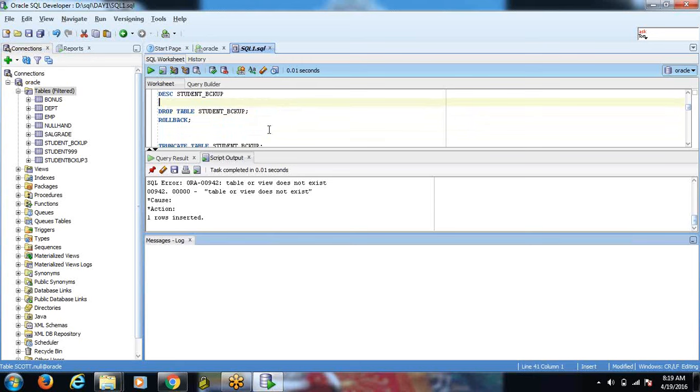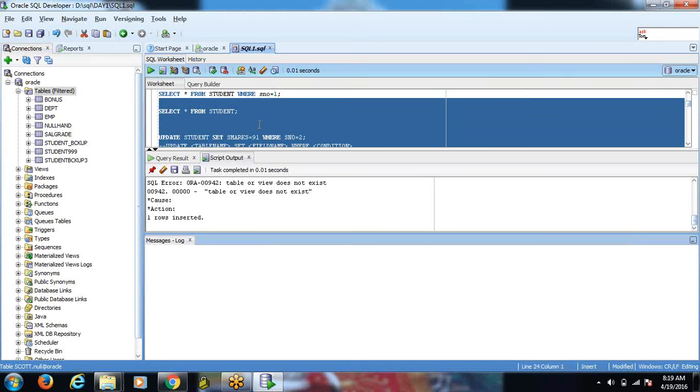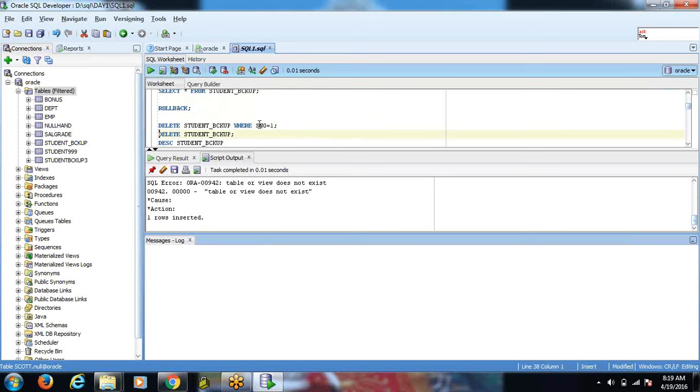And at the same time, while we are deleting from the particular table, we can use the where condition, right? Suppose if I give it directly like this, delete student backup, it will delete all the rows and records in the table student backup. But when I give delete student backup where student number equal to 1, it will delete only the row where the student number is 1. And truncate student backup will truncate all the rows in the table, but it will not use the where condition.